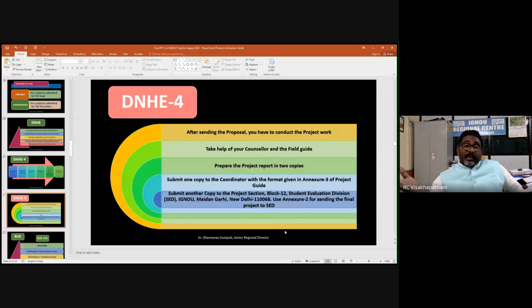So even for the DNHE OL, this is the same procedure, but they have to submit the scanned project. After preparation, they have to scan it as a PDF file and submit the same in the LMS portal or the online link given by the university. And only ODL students can submit the hard copy project to the IGNOU headquarters, New Delhi, as per the schedule given by the university.